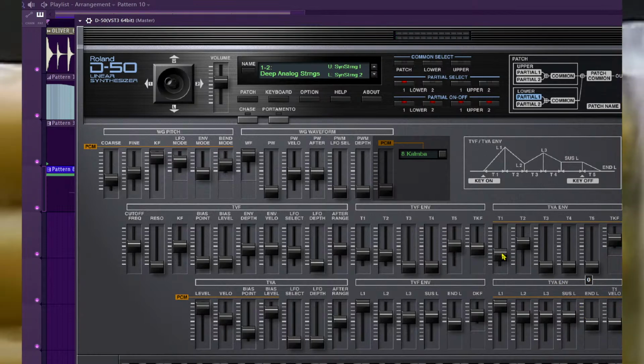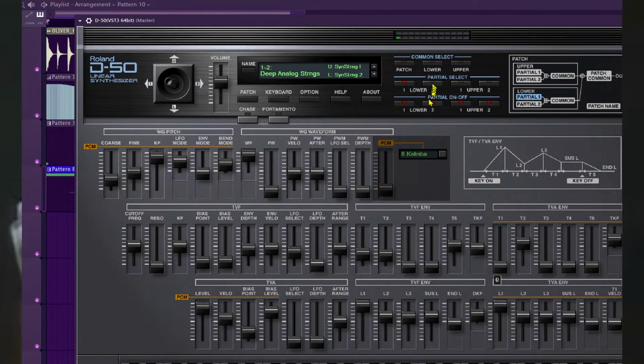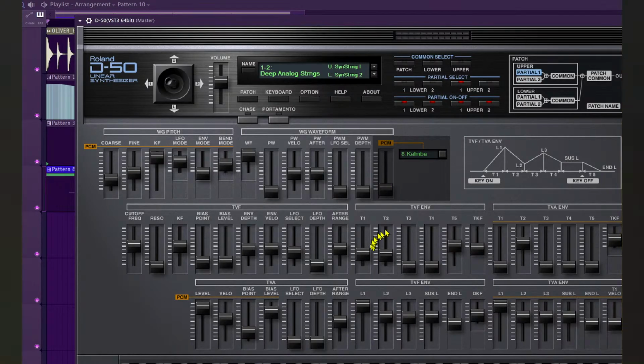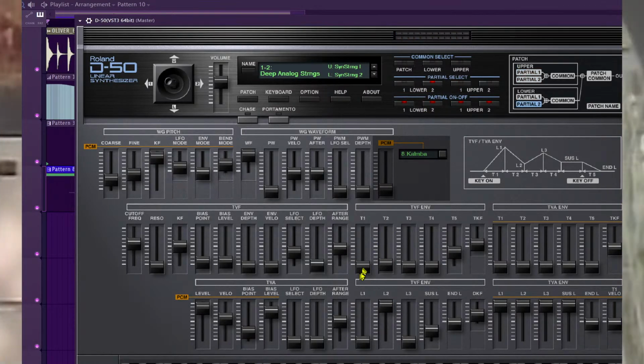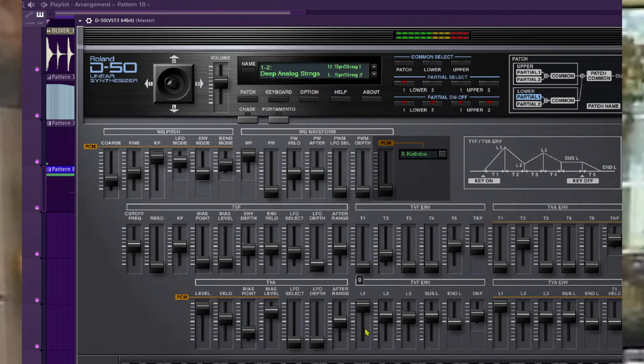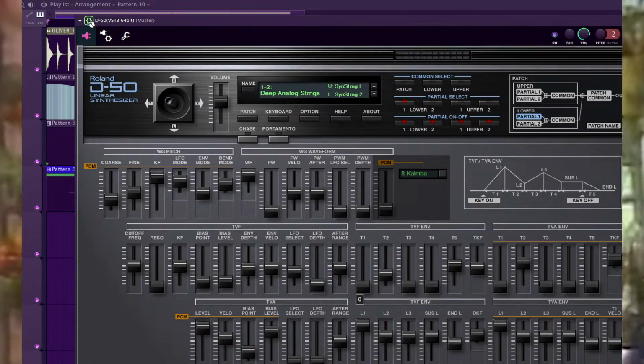There we go. And let's give it a nice hard attack here. I assume this is attack. Excuse me. Maybe not. There we go. Okay, turn it down. Way down.